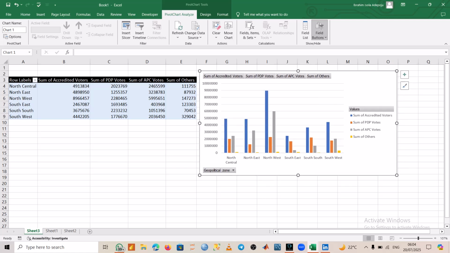To see this now, you can see that the sum of accredited voters is represented by blue. The sum of PDP is represented by red. The sum of APC is represented by ash. And the sum of other voters is represented by this yellow. So by mere looking, you can see that North Central has the highest accredited voters, and APC has the highest votes in North Central. Likewise, next is PDP, next the other voters.